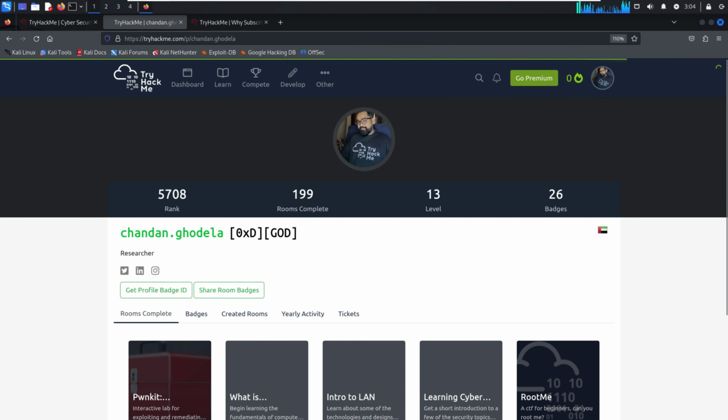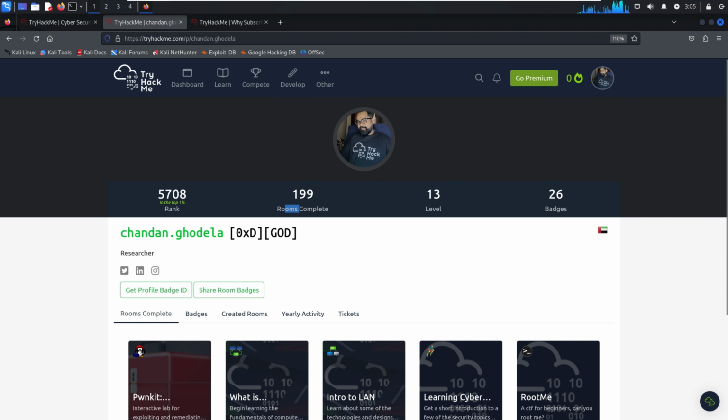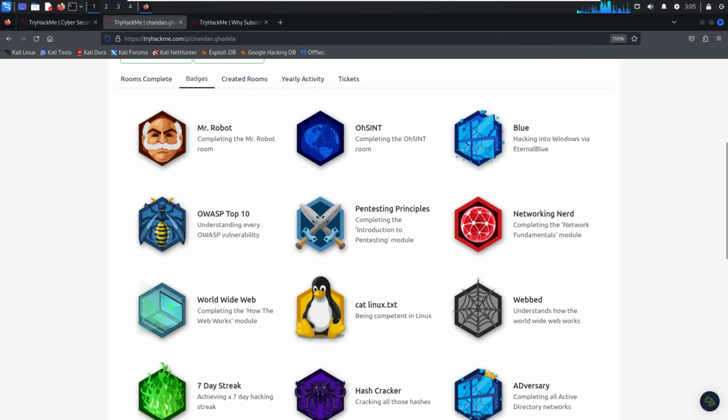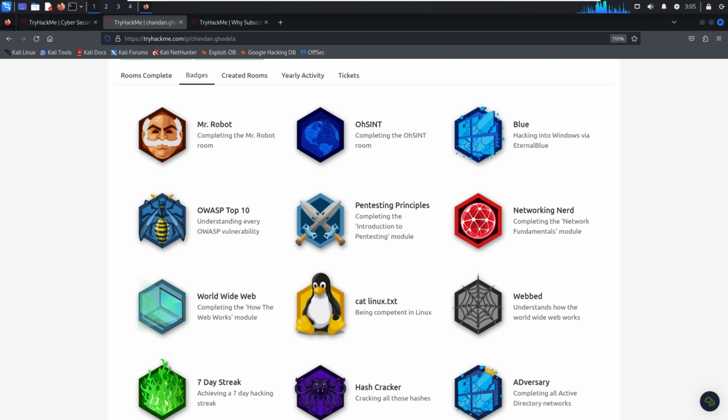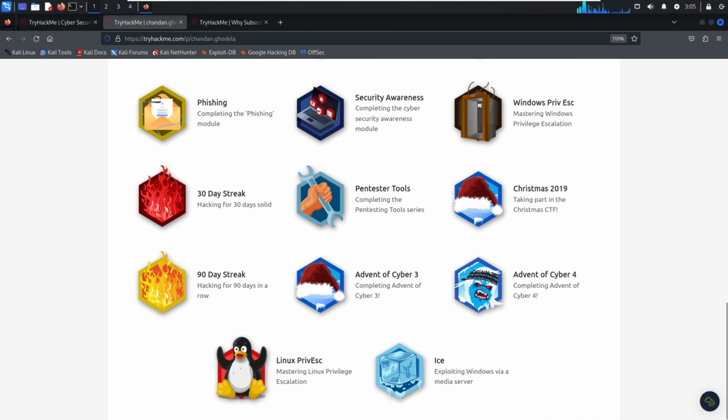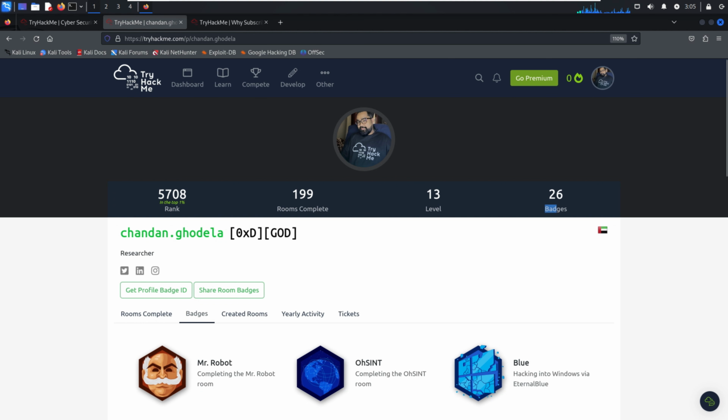You can share it with someone to show what your rank is and how many rooms are completed, the levels, the number of badges, 26, and the rooms completed. When I click on badges, there are multiple badges whenever you complete a room. Let's say there's a machine like Mr. Robot, so you'll get this badge. And for streaks, there's a 7 day streak, 30 days streak, 90 days streak. So there are multiple badges you can earn, and you can share them with your friends as well.